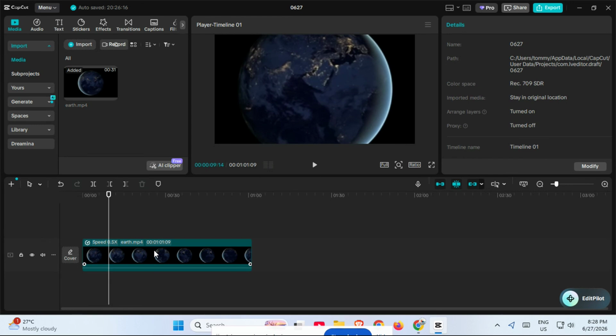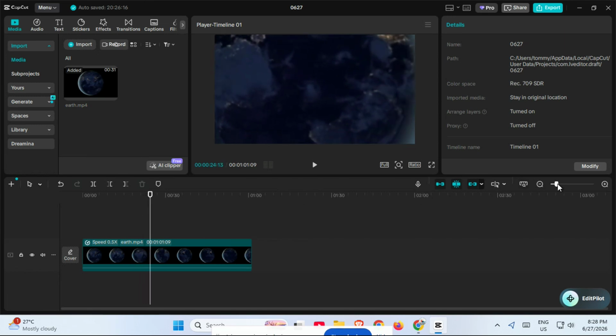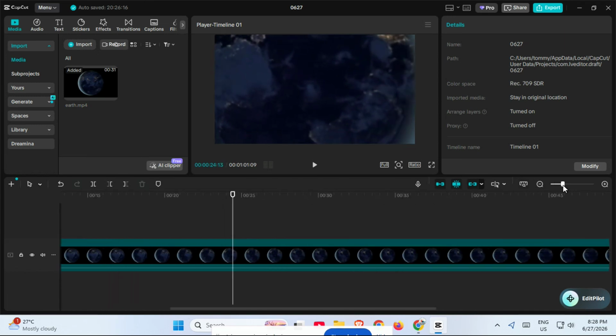As you move it right, the timeline gets bigger, which makes it much easier to see exact frames and make precise cuts. This is especially helpful when you need to place text, sync music, or line up transitions perfectly.